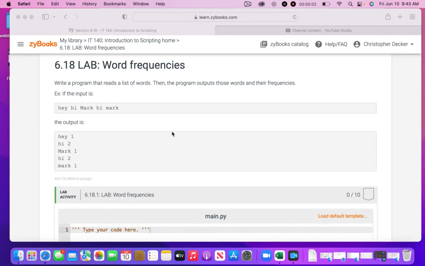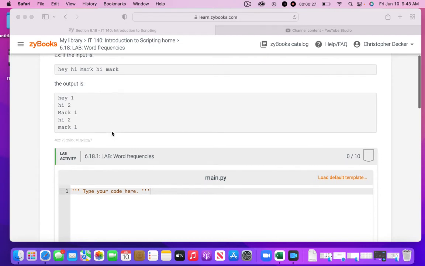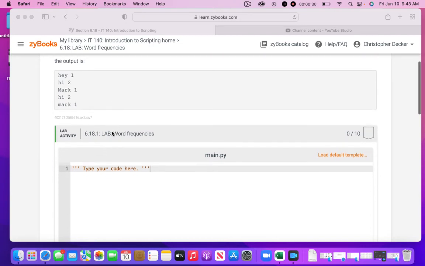Alright, students, next up this week is Lab 6.18, Lab Word Frequencies. Write a program that reads a list of words, then outputs those words with their frequencies. If the input is a single list of words, then the output is a list. It's not counting through, it's displaying how many times they showed up, and then attaching that to the count. A little more complicated than you would think for word frequencies.